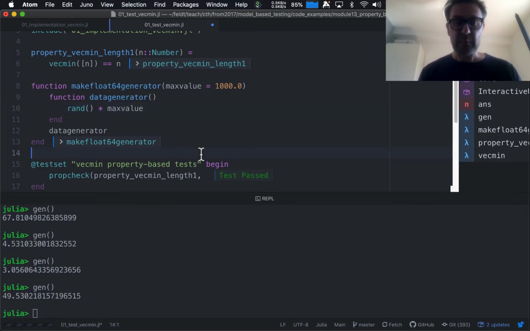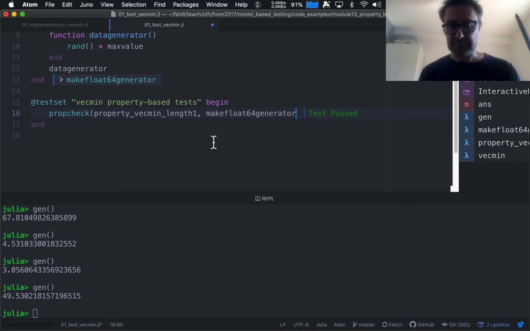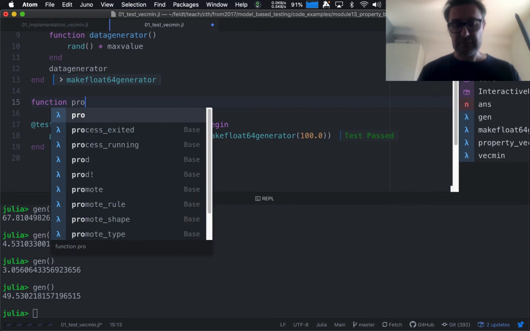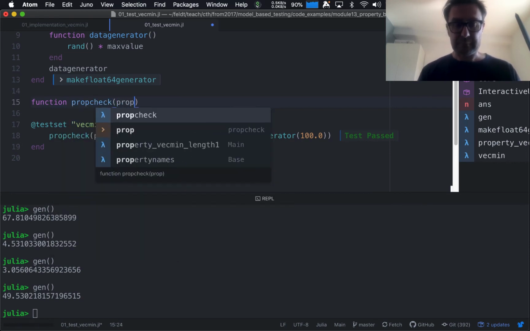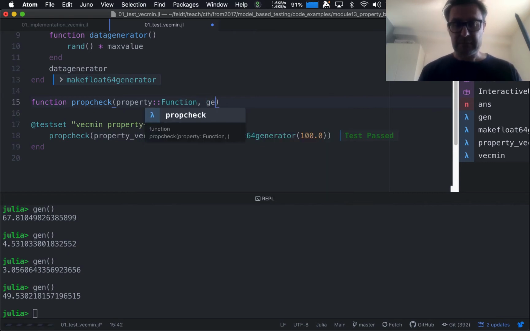So now we can use this generator of data generators for floats, and we can try that. So we generate a generator. We give prop check the property that we want to test and a function that will generate data that we use when we test this. So let's now write the prop check system, or function in this case, because it's super simple. We have the property, which is a function in Julia, and we have a generator, which is a function in Julia, right?